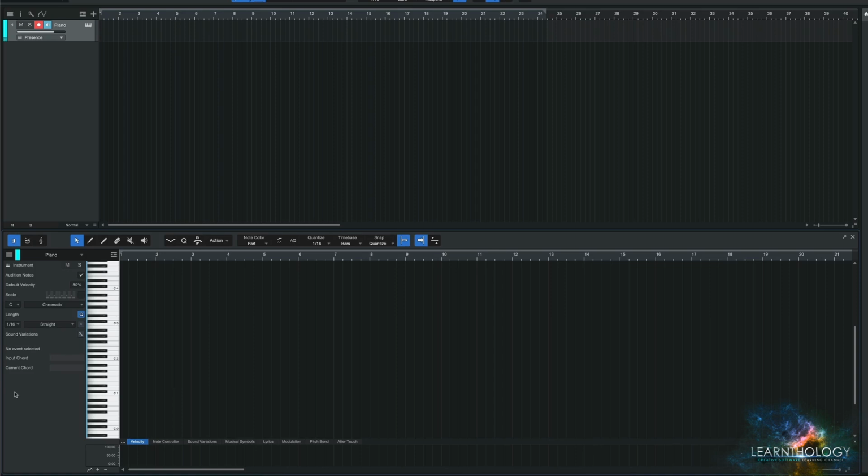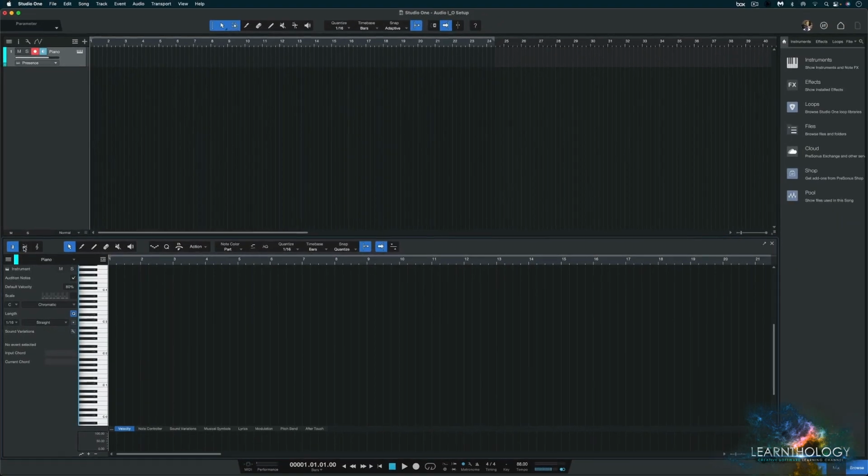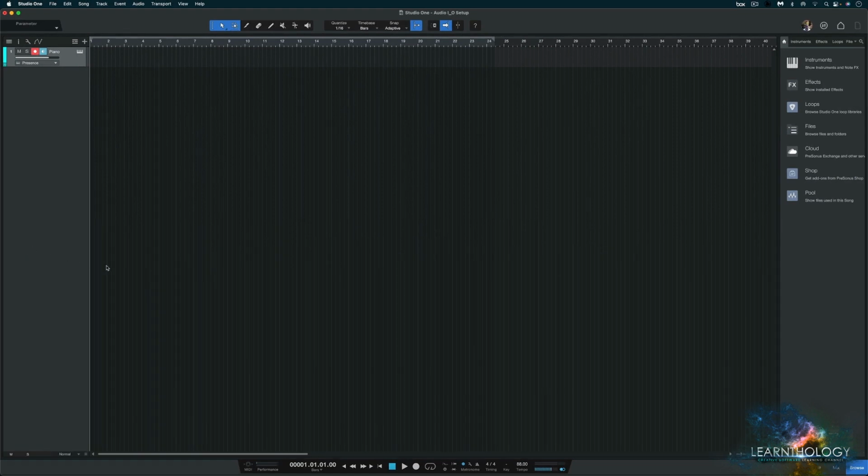And again, there's a little inspector here that updates depending on which pane is selected. So I'm going to hit F2 to close that. Now we can toggle these main views with these buttons over here.